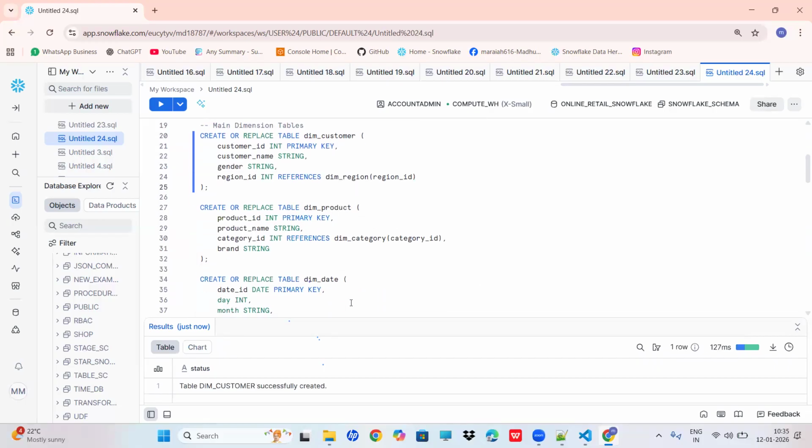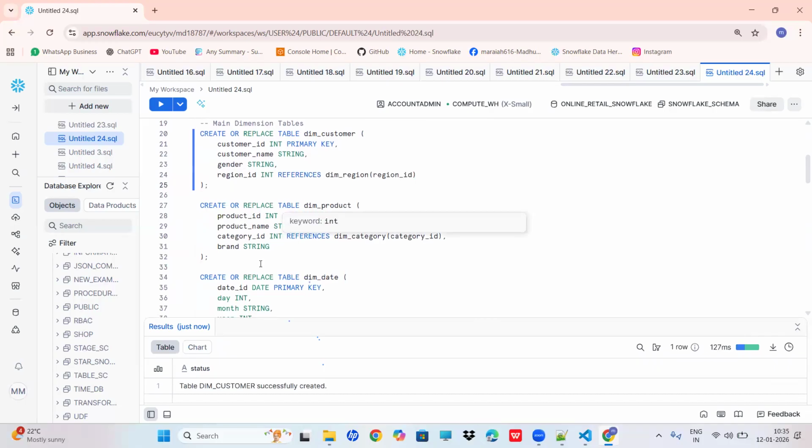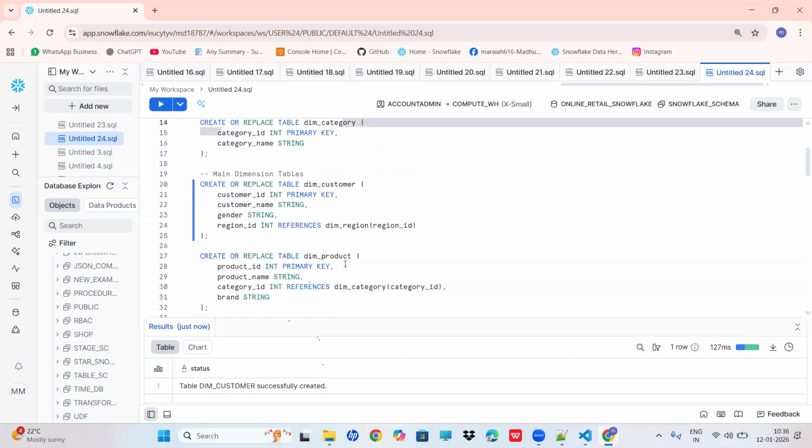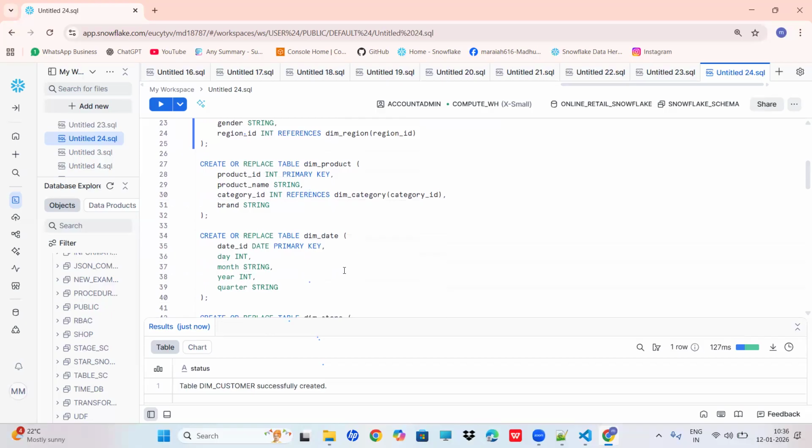Then again dim product. So in dim product what we have: product ID, product name, category ID, brand. So product ID is a primary key and product name, okay. Again category ID. So category ID we are taking from a different table. From which table are we taking category ID? So again dim category. So here we have the dim category table, right? So category ID, okay, we are taking from that here.